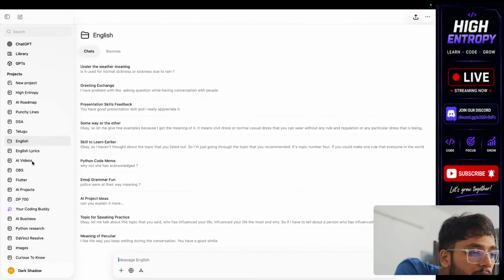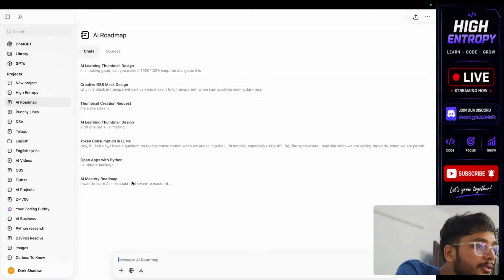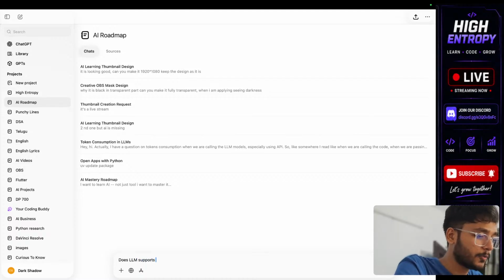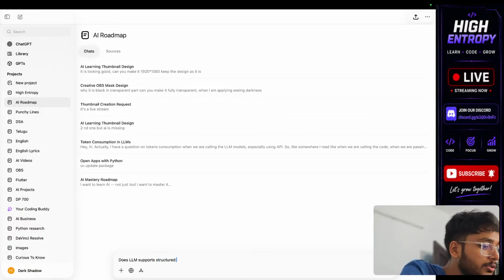I just wanted to ask, where is AI? AI roadmap, I will ask here. Does this LLM support structured output? I think it supports. I read somewhere, or it is taken by LangChain or LangGraph.